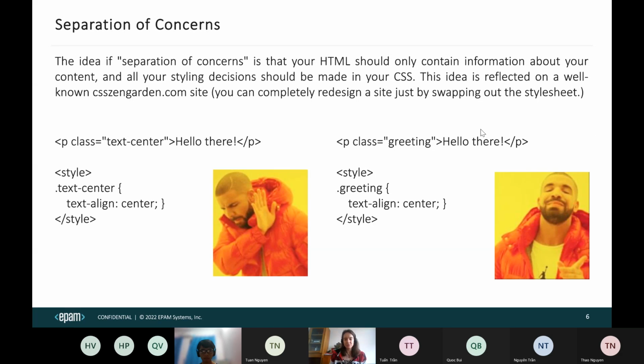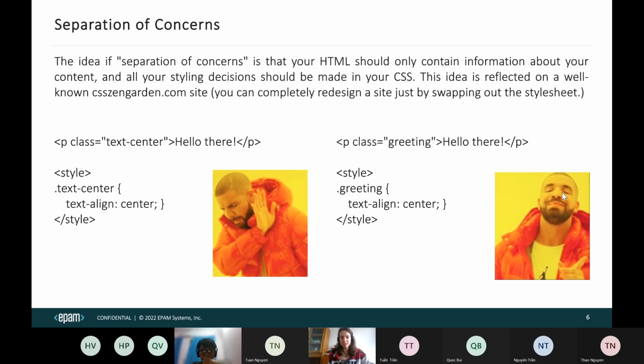Instead, the good practice is to give a descriptive name for the text. For example, here it is greeting, hello there. Okay, and inside the CSS file, you can style it as you want. So you can align it as centered or right or left, or doesn't matter. You won't have to change your class name here.